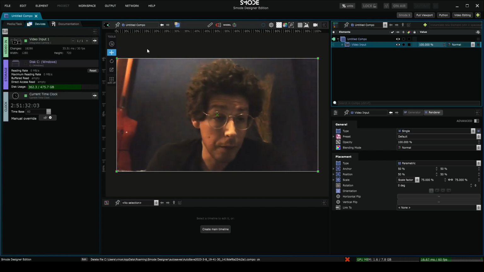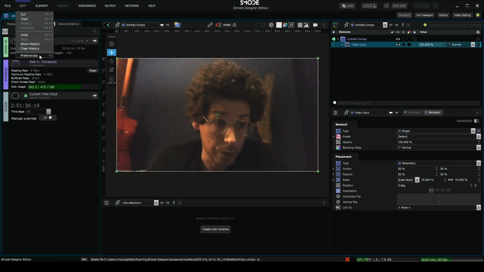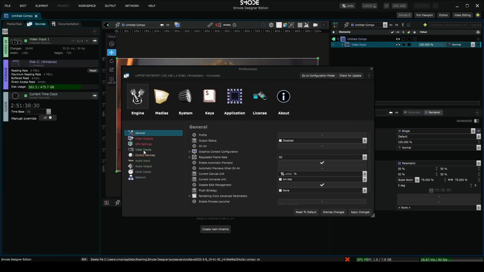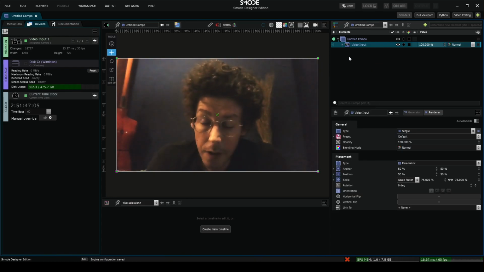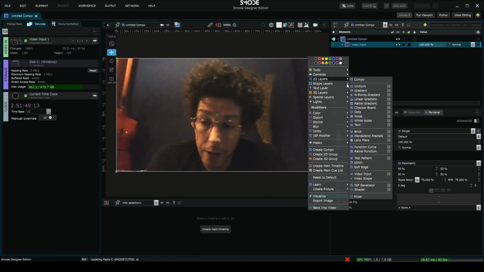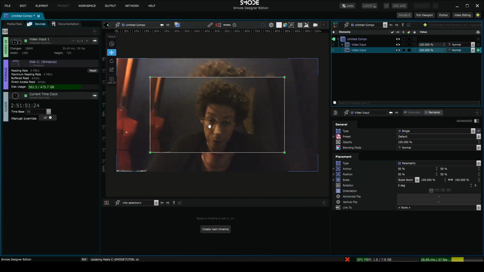Today I will use the webcam of my computer, which is quite crappy. First, before we start, if you want to configure your webcam, you have to go into Edit, Preferences, Video Input. Here, select your webcam. In my case, it's integrated camera 1. Apply changes. And then you will have access to the 2D layer video input, which is the camera.